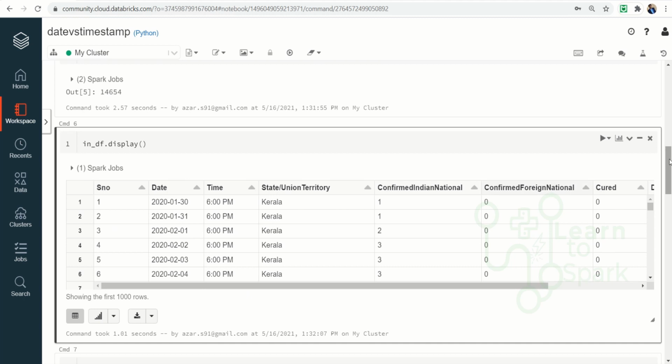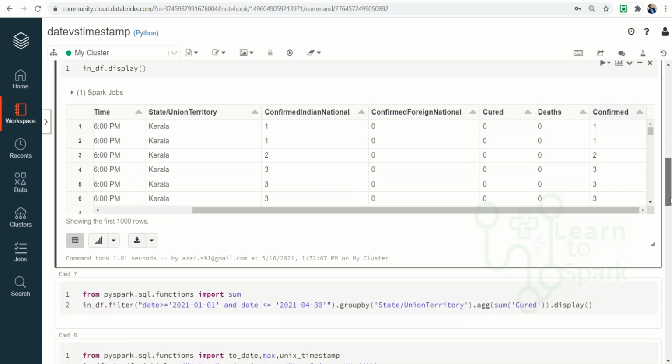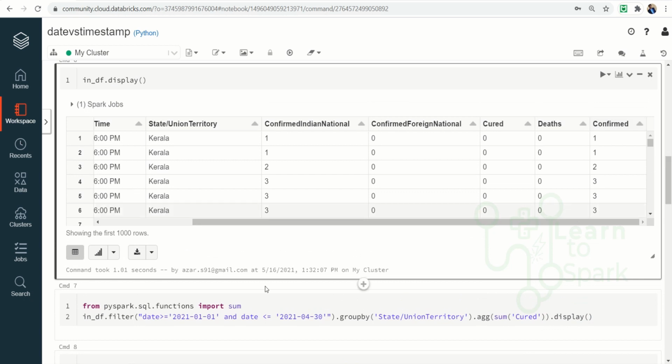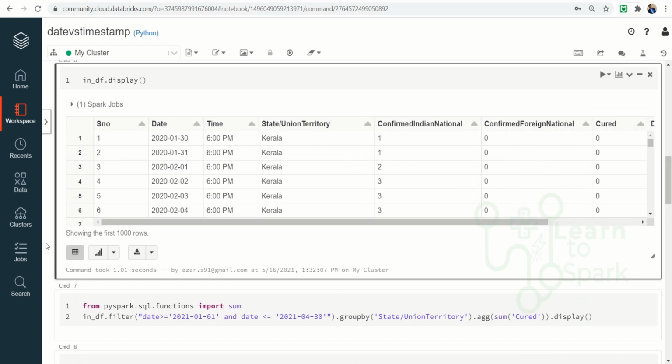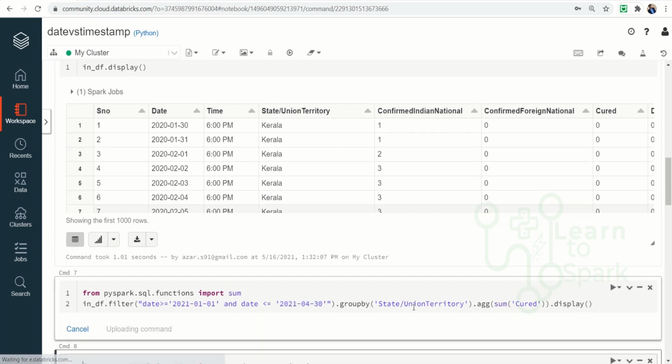So what is our use case here? From a given date to date, we need to calculate the sum of queued records that we have. That's what our use case is. For that I'm using the ordinary method, using the date column directly. Here you can see I am filtering the date between 2020 Jan and 2021 April, grouping it by state, and aggregating the sum of queued records. Let me run this and display it.